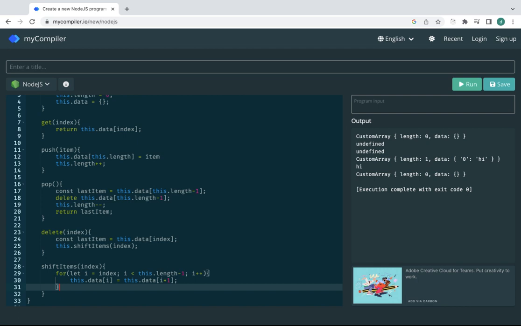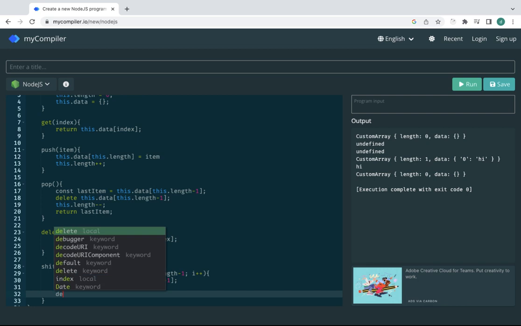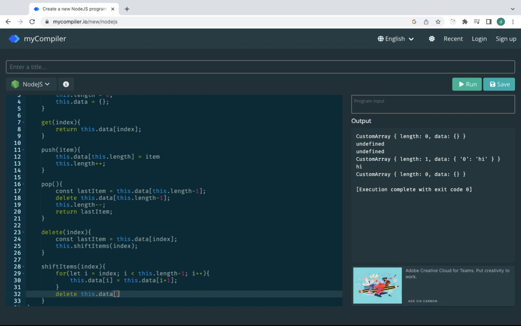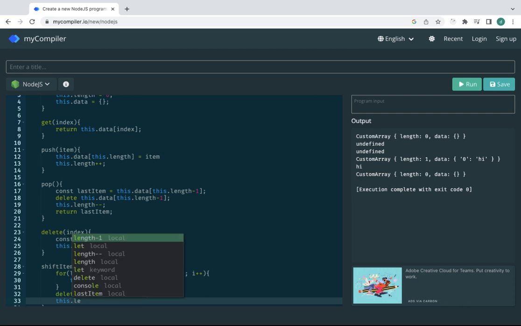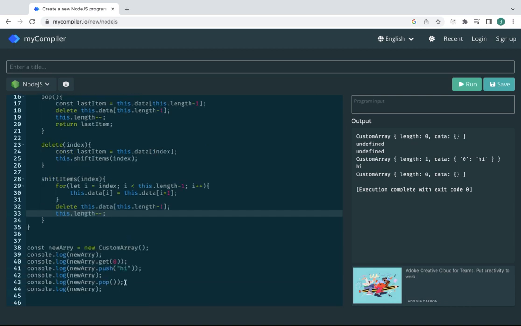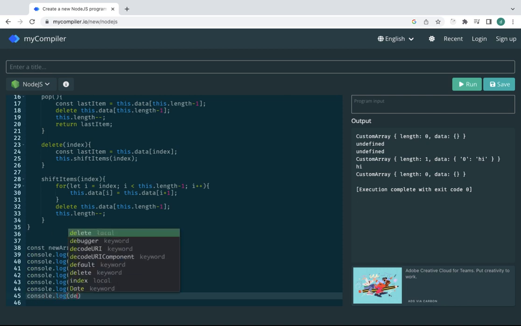Now we have to remove the last element. We didn't remove it yet, so delete this.data[this.length minus 1], the last element, and then this.length minus minus. So let's delete the item.